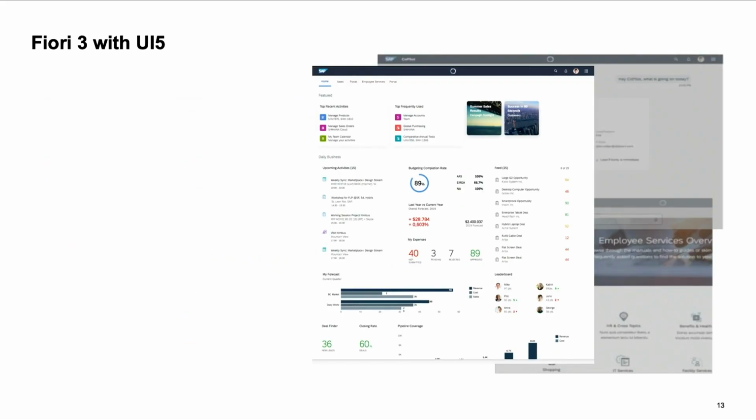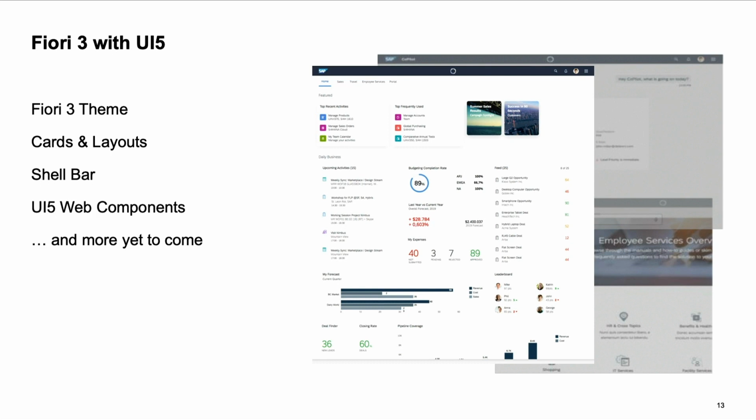With UI5 version 1.65, we made available for you a brand new Fiori 3 theme, the new cards and layouts we'll see a bit later, a new control, the shell header bar, and of course, the cutting-edge UI5 Web Components. But there's more yet to come, so stay tuned.